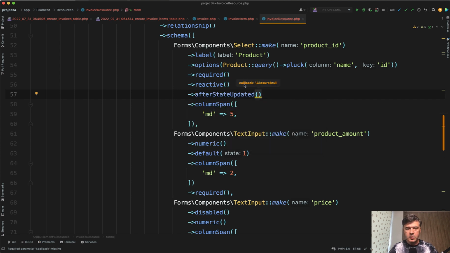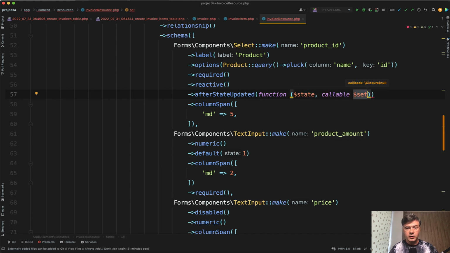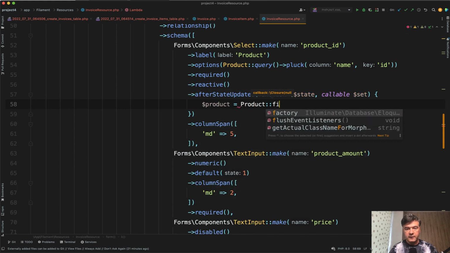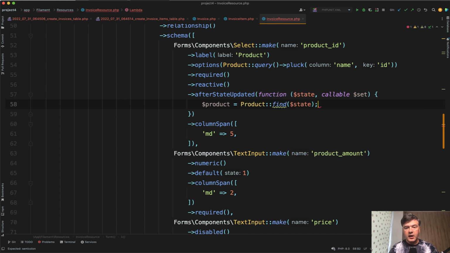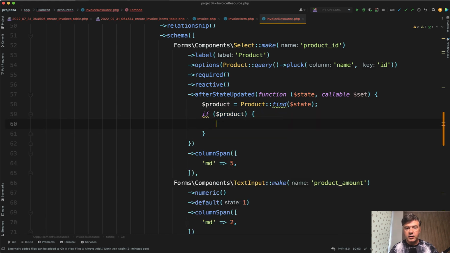And this will be quite a complicated callback function, so it's not a short one. It will be with two parameters, so state and then callable set. So set some value. And inside of that callback function, we will have querying the product by that state. So product would be product model find state. And then if we find that product, which we should, but just in case, let's add an if we find, then we set the field name of price to product price, like this.